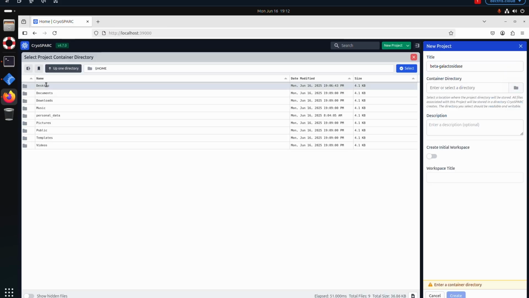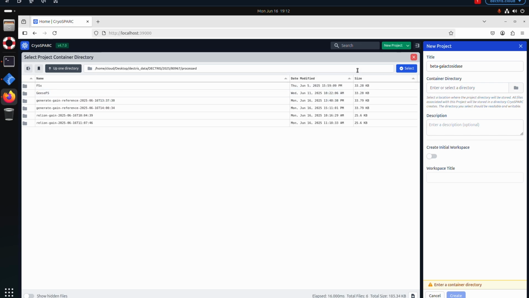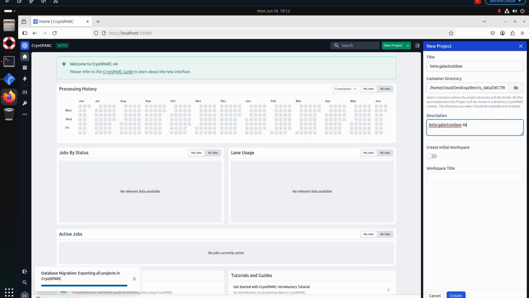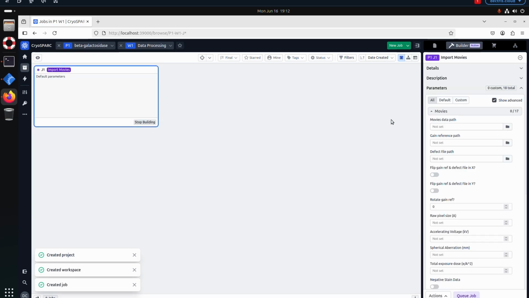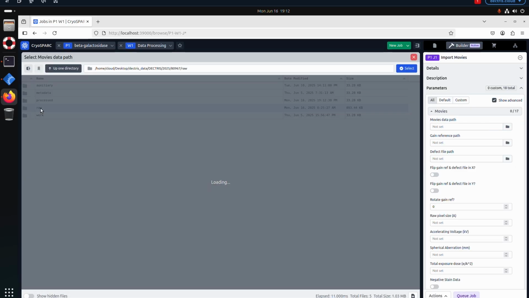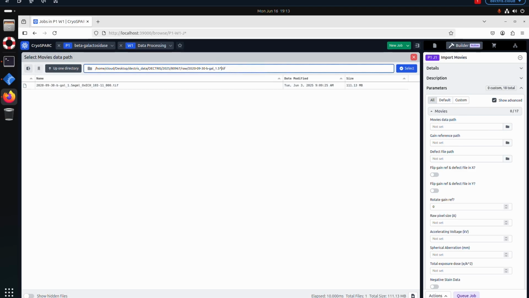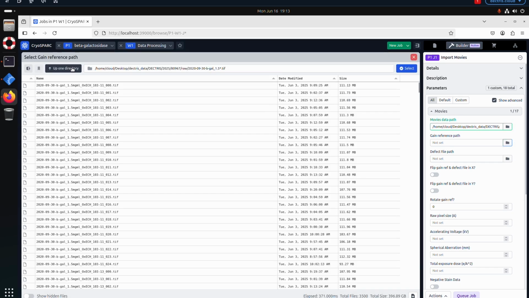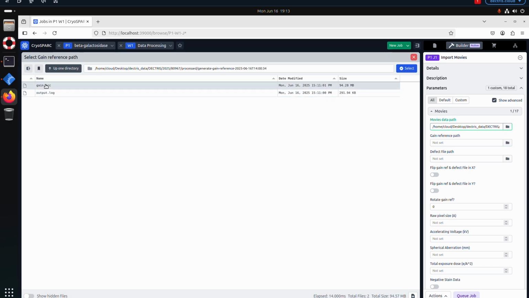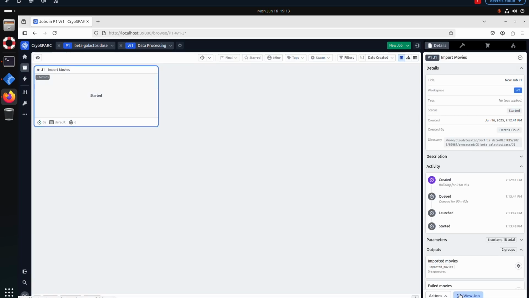You can always find your mounted data under /DECTRIS data, the year, and then your project identification numbers. And then we can import the movies straight from the raw folder, which contains all our TIFFs. The gain is the result of our job, which we find under the processed folder.